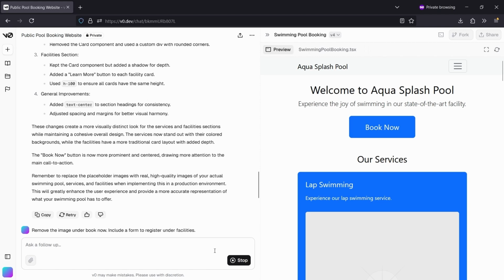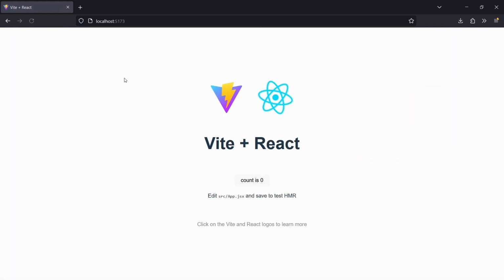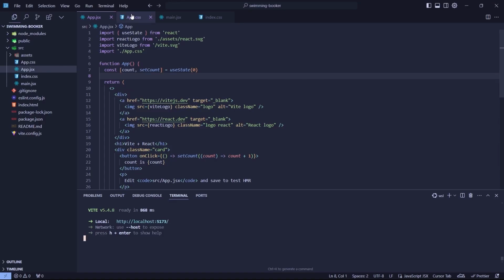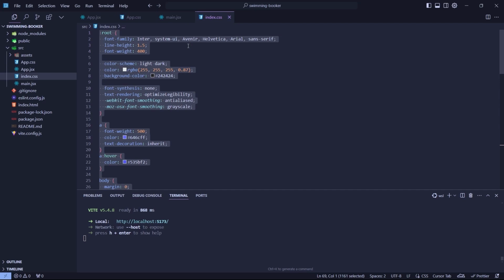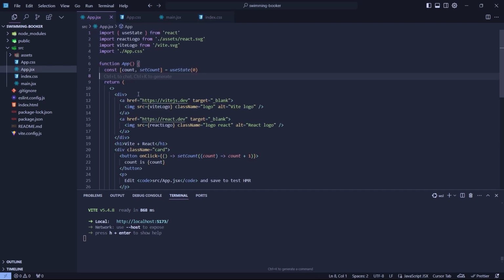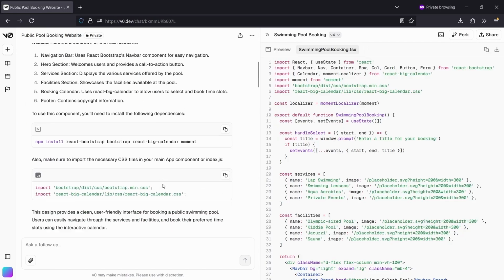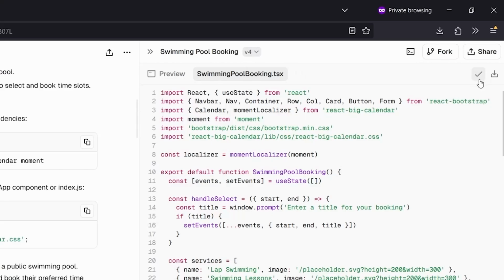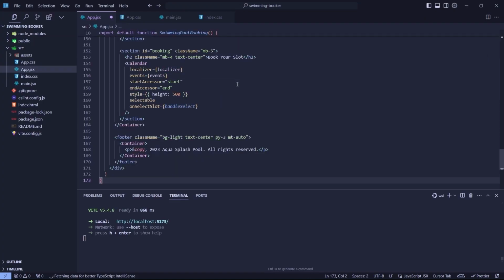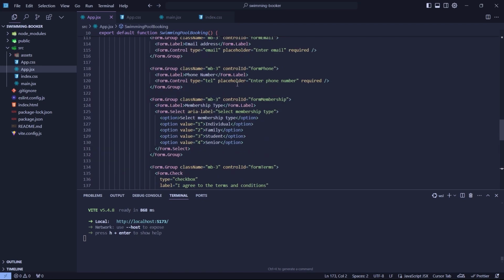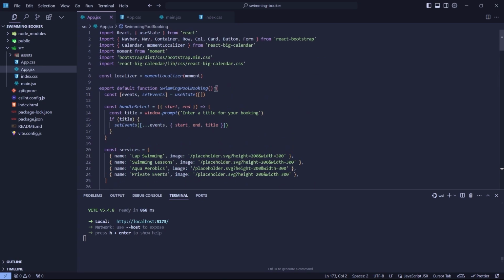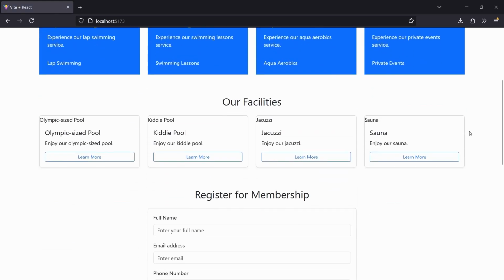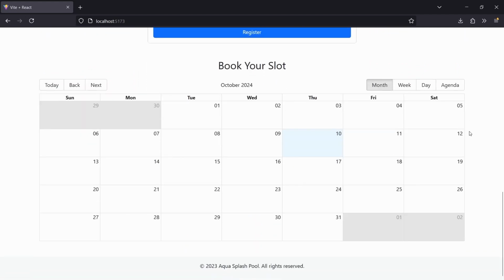So now we're going to create a brand new React Vite project and start editing it with Cursor. We're going to delete index.css and App.css. Now we're going to copy over the code that was created by V0. So this has all of our UI, so our services, our facilities, and it looks great. So we'll copy it and paste it into App.jsx. Now scrolling all the way to the top, I'm going to replace the swimming pool booking with App. Now going to localhost, we can see that our UI looks great.